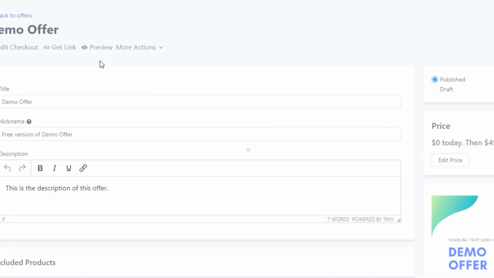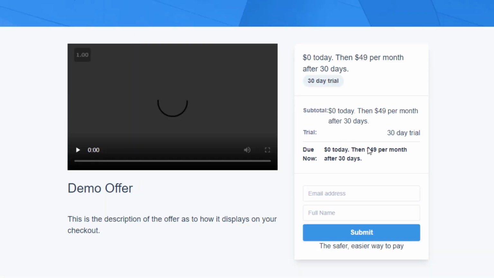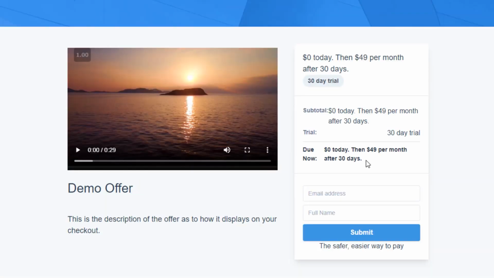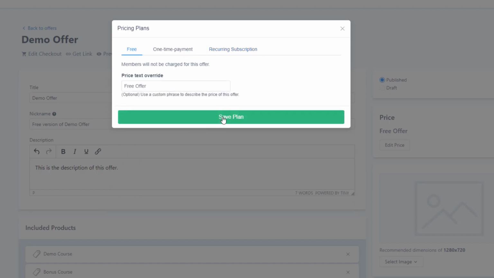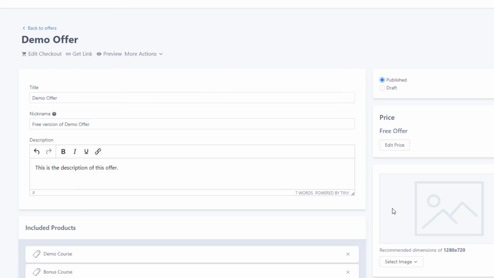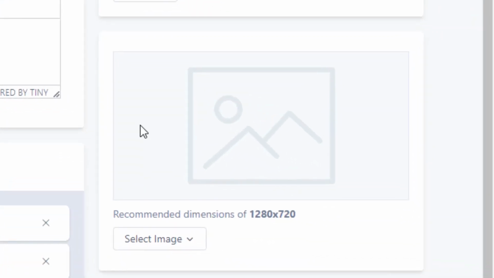And when we hit that, you'll see now when we preview the page, it's very clear that nothing is paid today, and then $49 per month after 30 days. So that's a very comprehensive look at all the different ways that you can set up your subscription pricing for your offers. Okay, so we're going to leave, for the purpose of this tutorial, this on free, and simply hit Save Plan.